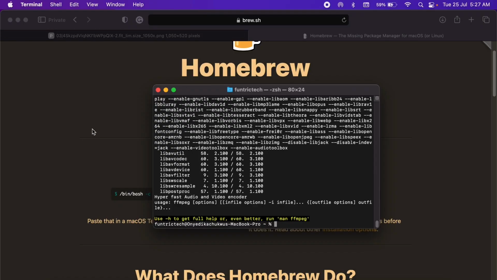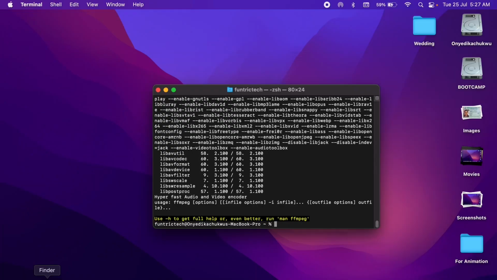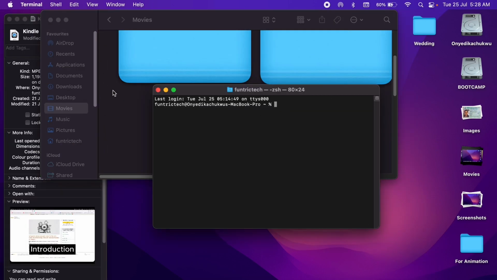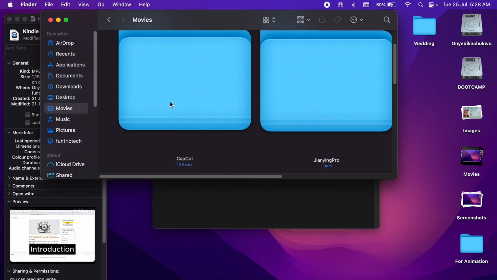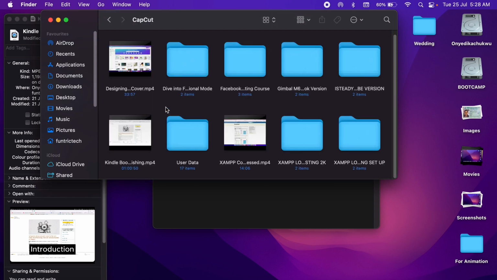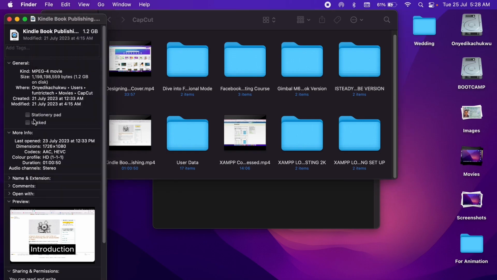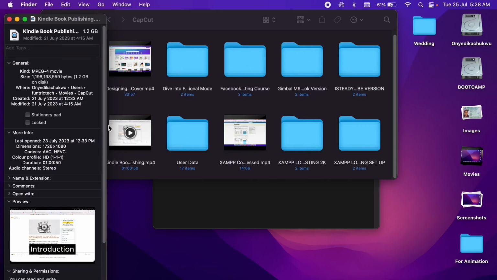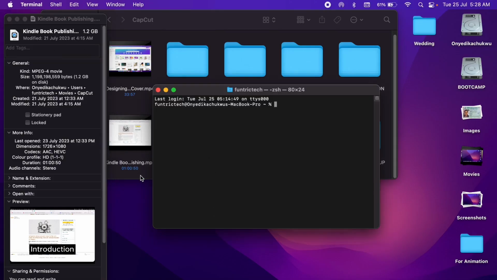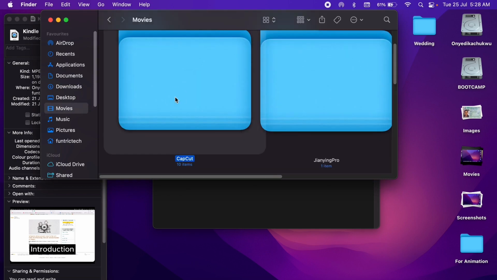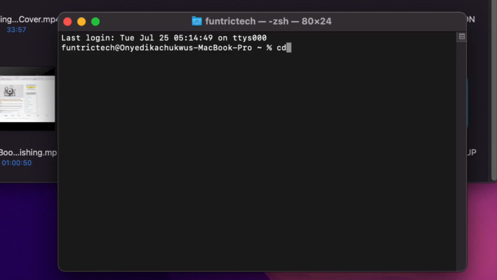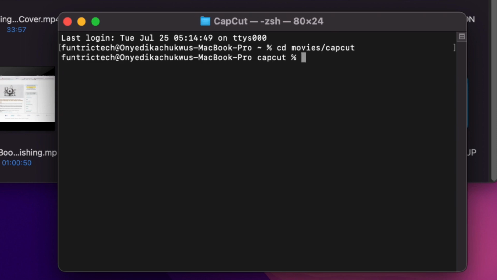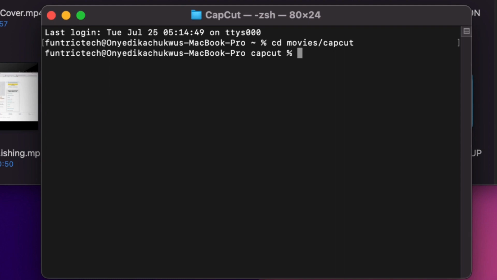Now, to compress a file, I'm going to use one of my files as an example. I have a file I want to compress. So this file in this folder, the size is 1.2 gigabytes, and this is the file I want to compress. The file is located in my movies folder, in the CapCut folder. So I will go to cd, then I'll enter movies/CapCut. I've entered this particular folder using my prompt.